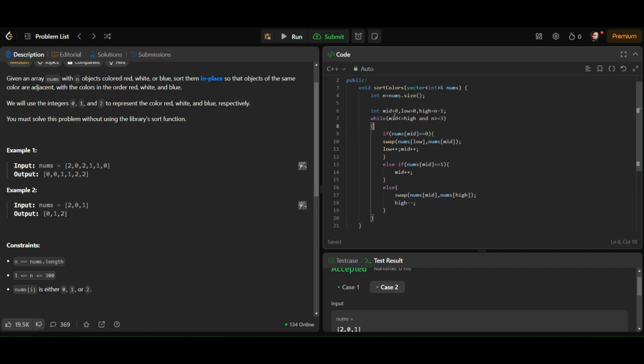So, like I said, we'll take three pointers, low, middle, and high, keeping low and middle at the initial index and high at the last index, right? And we want to keep iterating the middle pointer till it crosses the higher pointer. As you can see, we'll keep iterating while middle is less than or equal to high. The moment it crosses high, we'll just stop.